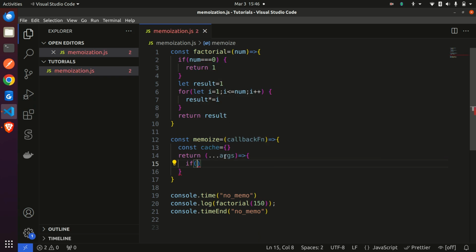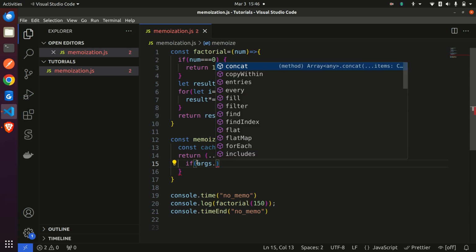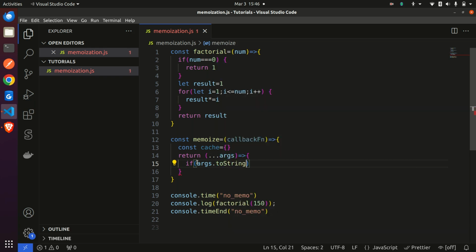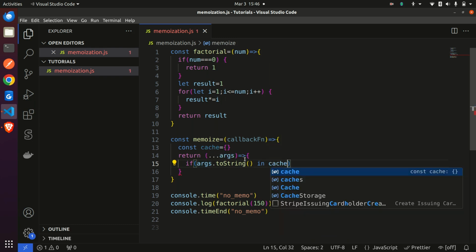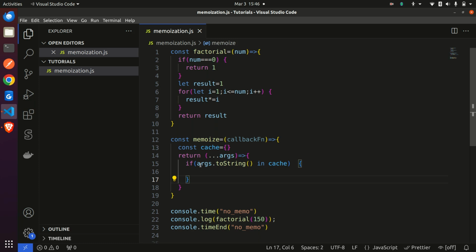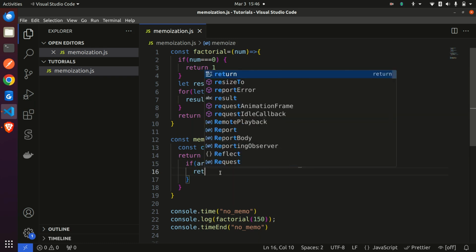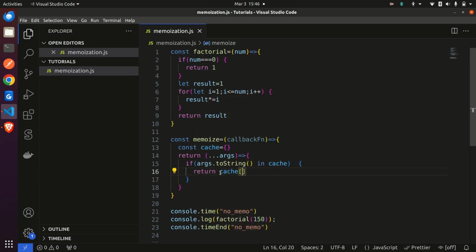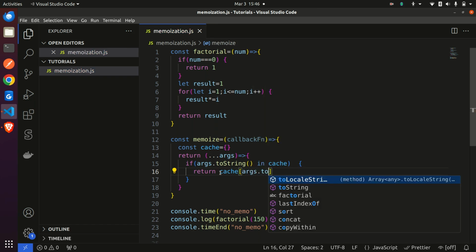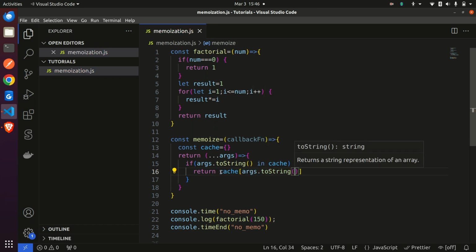Now we will try to find out this argument inside this cache. So what we will do is we will convert this array of arguments to string, and then we will try to find this argument inside this cache. This argument will be like a key inside this cache, and if we are able to find that key inside this cache, then we will be returning the corresponding value. So you can see over here that inside this cache we will be passing in the key that we have found, and we will be returning the value, and we won't be calling this callback function, and we won't be doing that computation all over again.